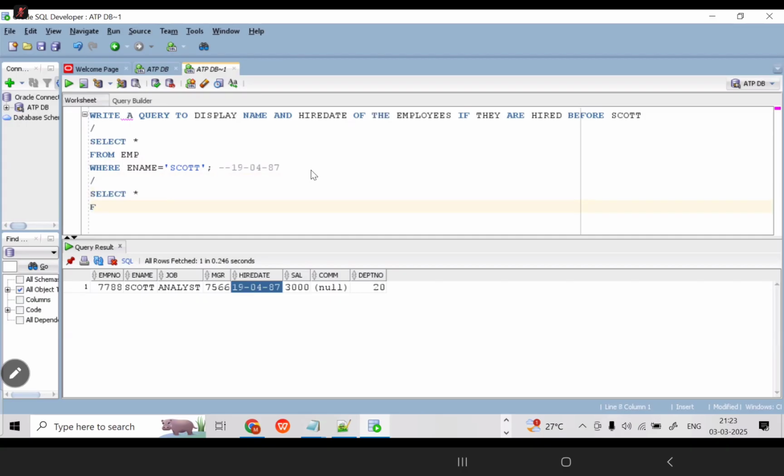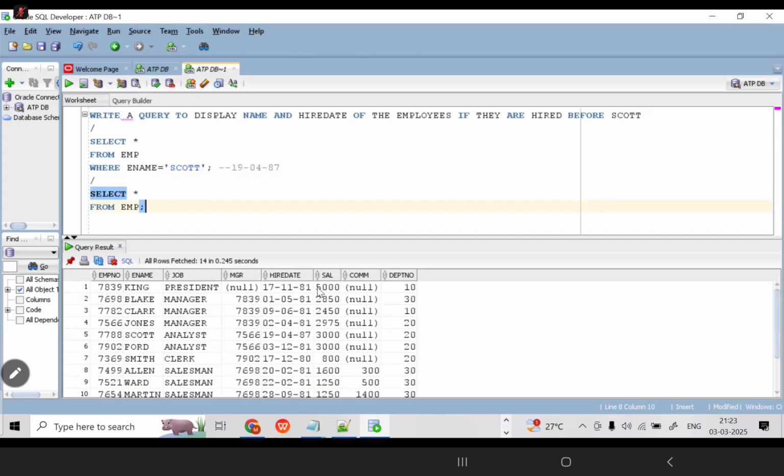Now check the data. First King, when did he join the company? 17 November 1981. Did King join before Scott or not? Yes. Now next one, Blake. When did he join the company? 1/5/1981. Did he also join before Scott or not? Now how can we write the query? Less than. Now the condition we need to write. Less than. How can we write the less than?